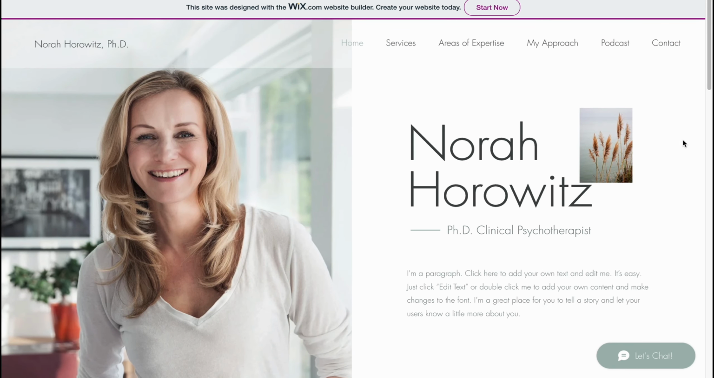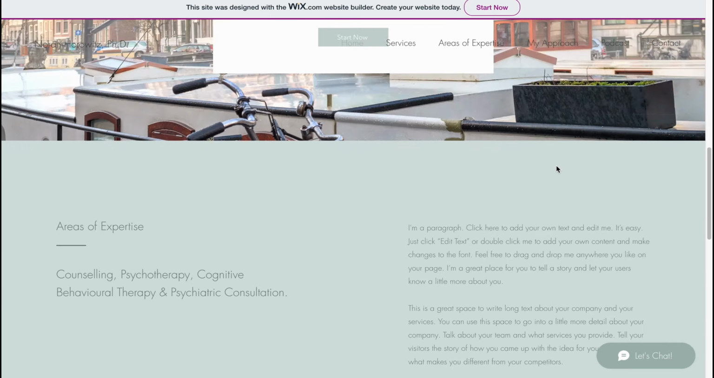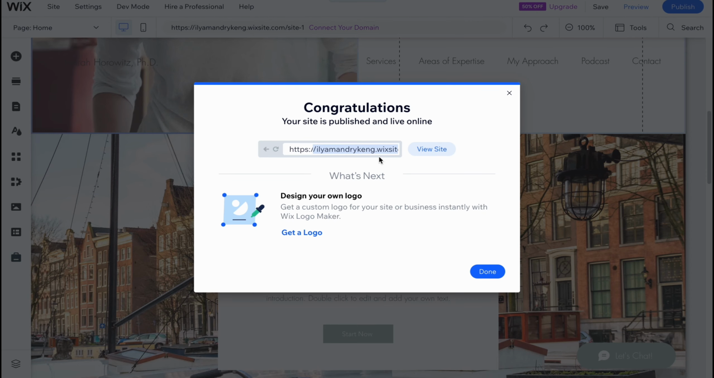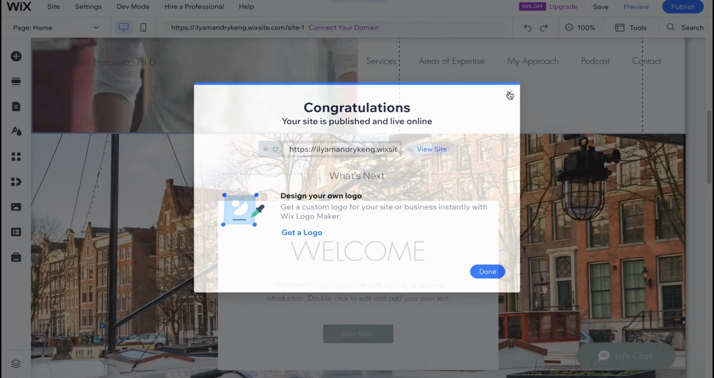So I showed you the ways. As you can see, the picture was successfully edited, this section was successfully edited, the background was successfully changed. So now we can send this link to anyone we know, and this person is able to visit this website.